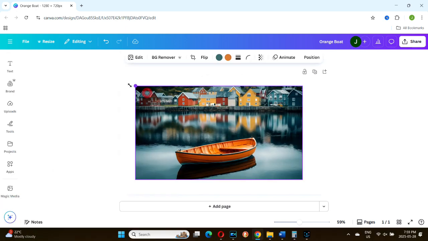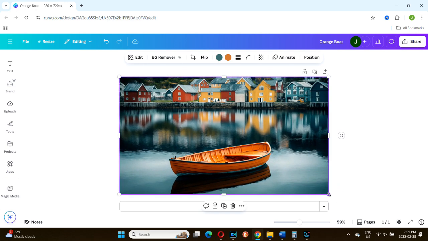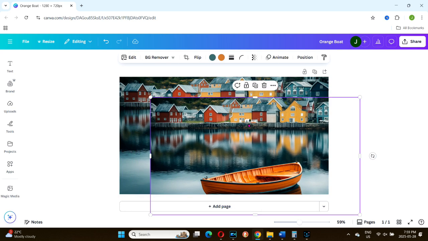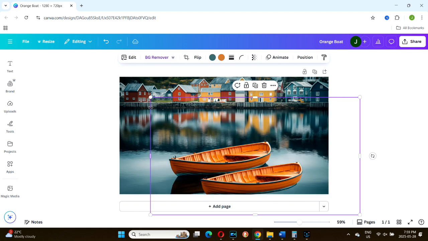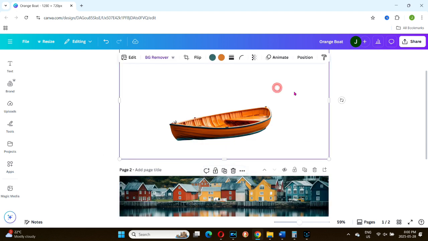With your image in the design space, resize it as needed. Highlight the image and click the small plus sign to duplicate it. Then, with the duplicated image selected, click BG Remover in the Edit toolbar to remove the background. Next, open a second page and place the original unedited image there. Return to the first page and download the image with the background removed.